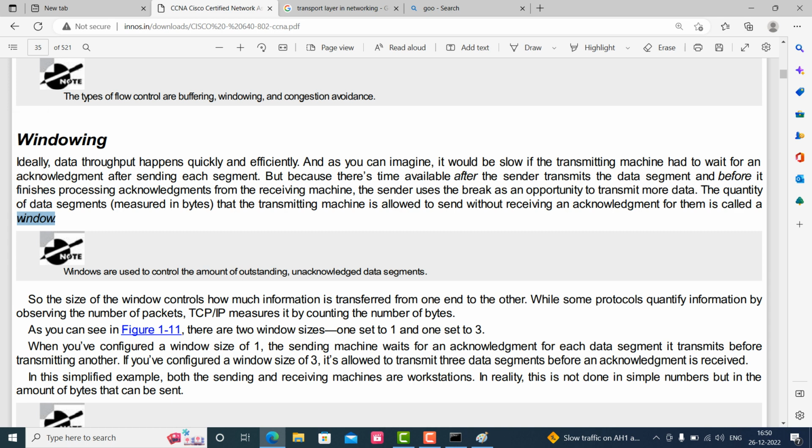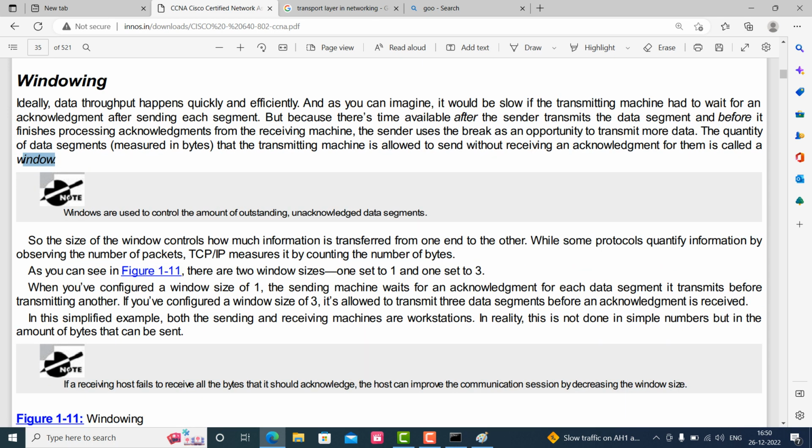यहाँ पर the transmitting machine is allowed to send without receiving an acknowledgement for them is called a window. So the size of the window controls how much information is transferred from one end to the other. While some protocols quantify information by observing the number of packets, TCP measures it by counting the number of bytes.